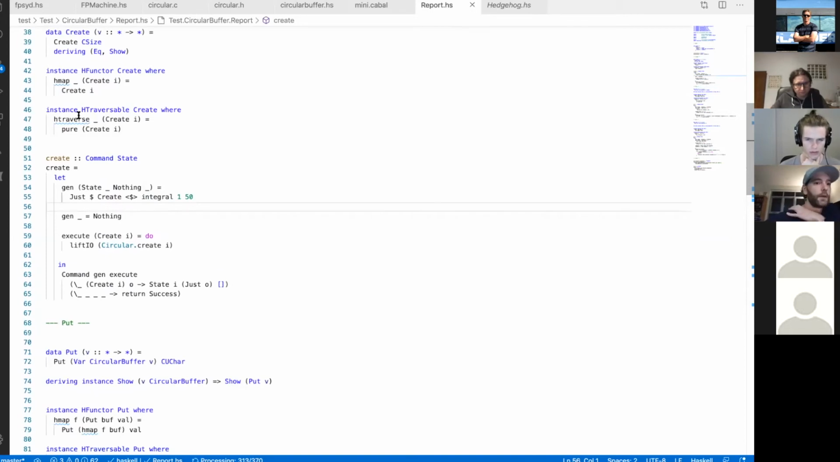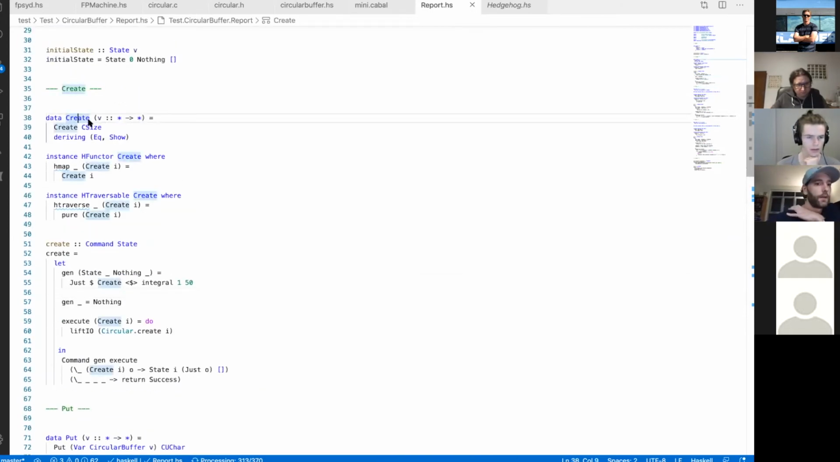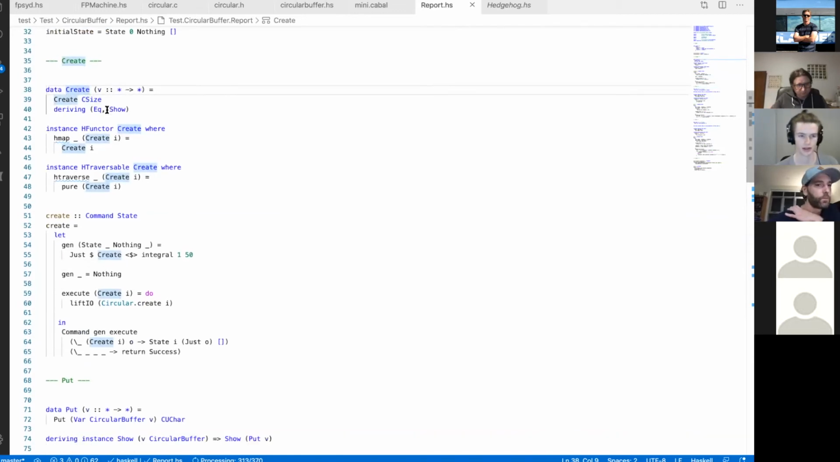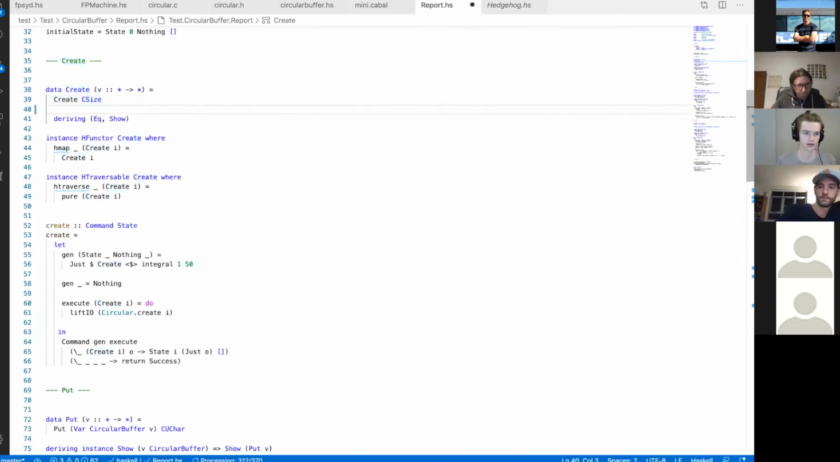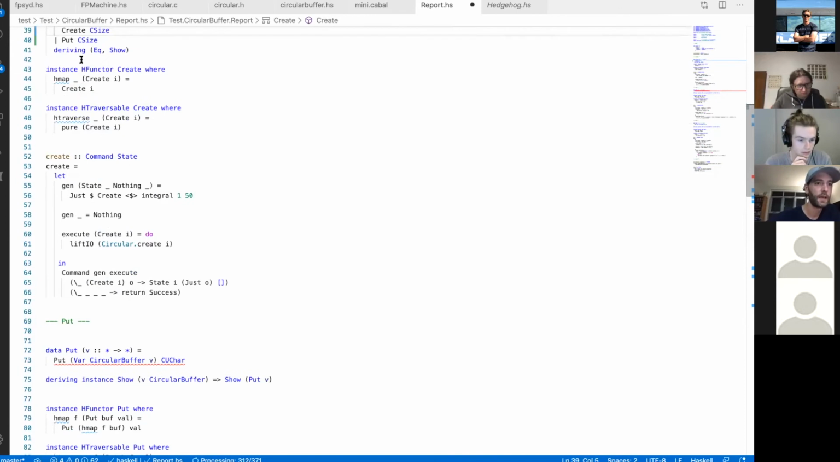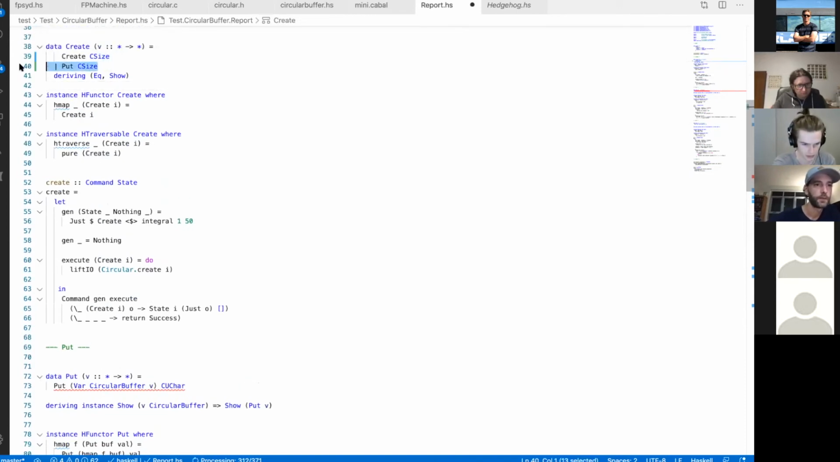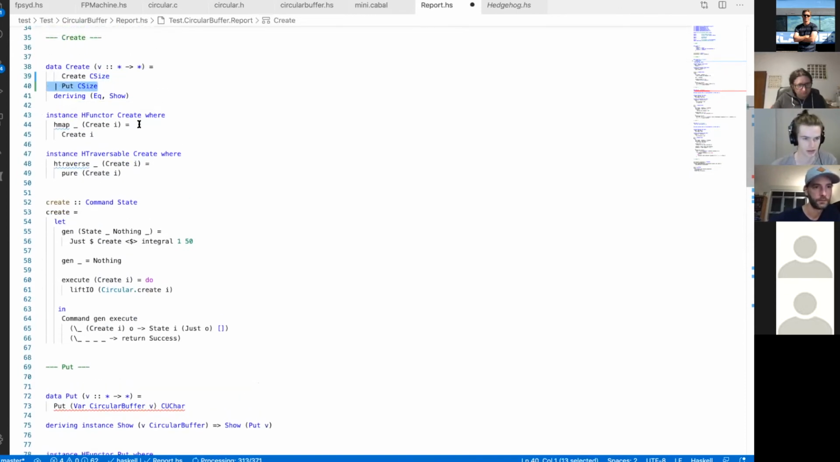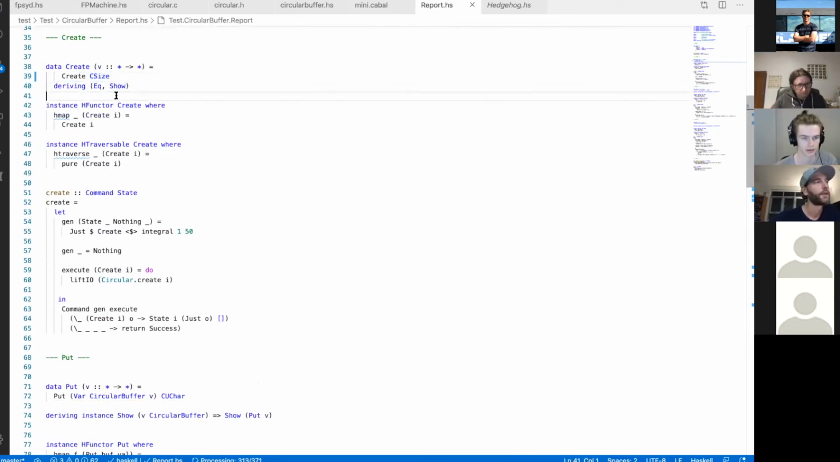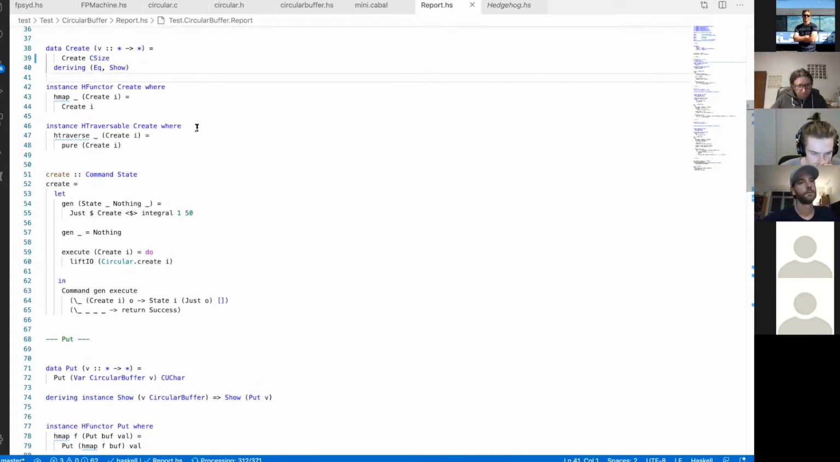So if you added the put constructor to this data type, yeah. Well, it would probably take a var circular buffer or something as well. Yeah, it would. I'm not sure if that'll work. I'll have a look into that. Okay. Interesting thought.